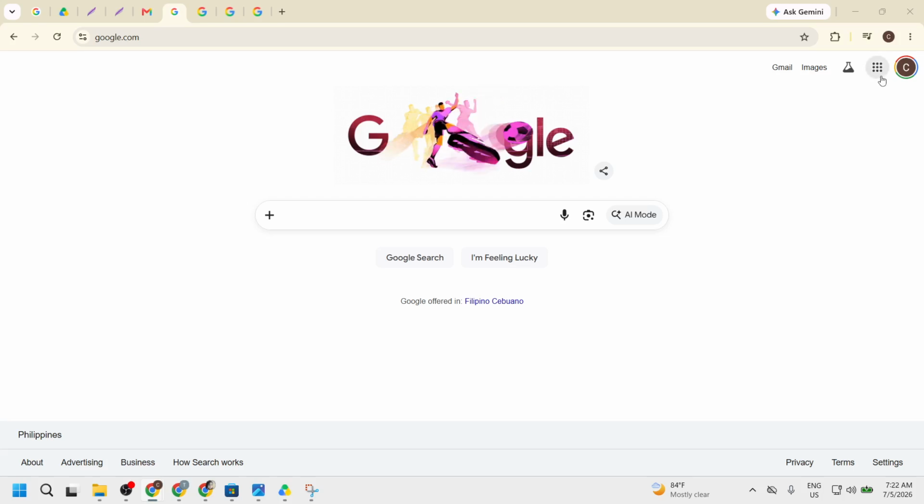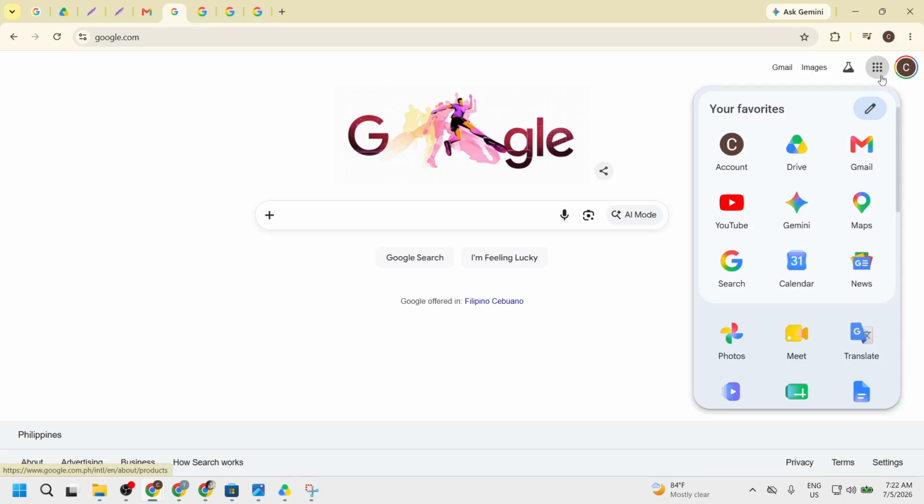If you are using Chrome, look to the top right corner of the window. You will see the Google Apps icon, which looks like a square made up of smaller squares. Clicking on this icon will give you quick access to various Google services. This step is crucial because it sets the stage for accessing your Google account settings. Once you click the icon, you will see a drop-down menu with several options. This ensures you are ready to move on to the next step.